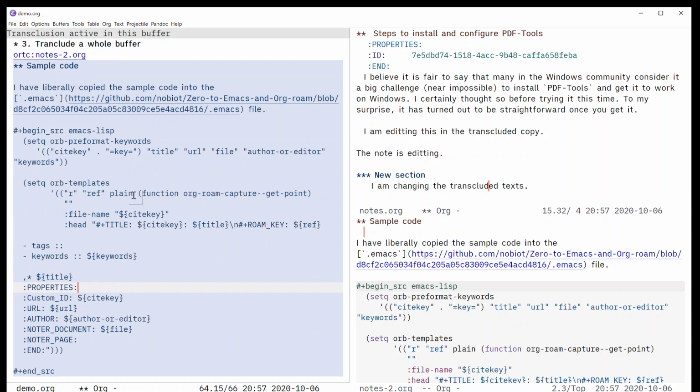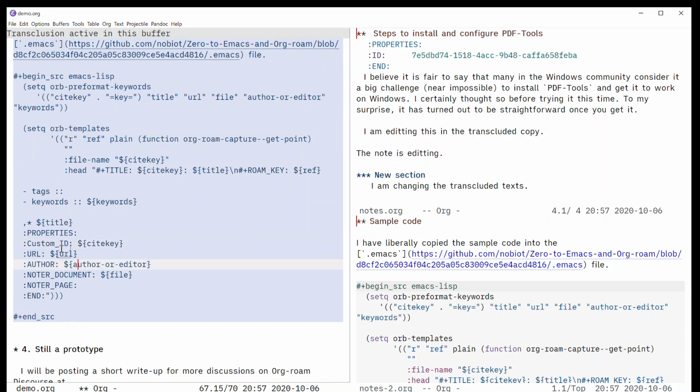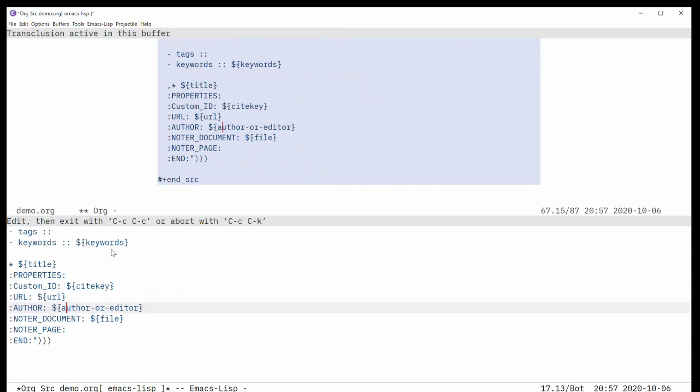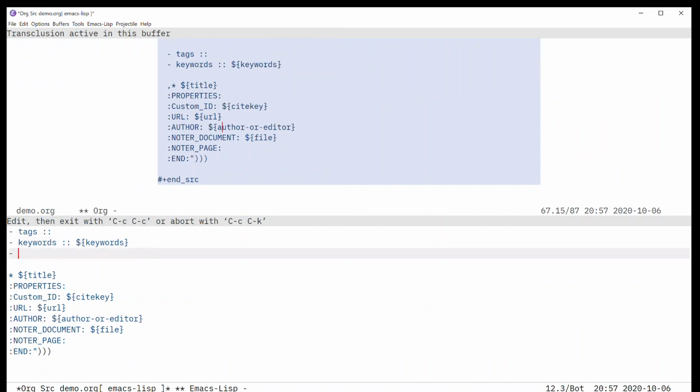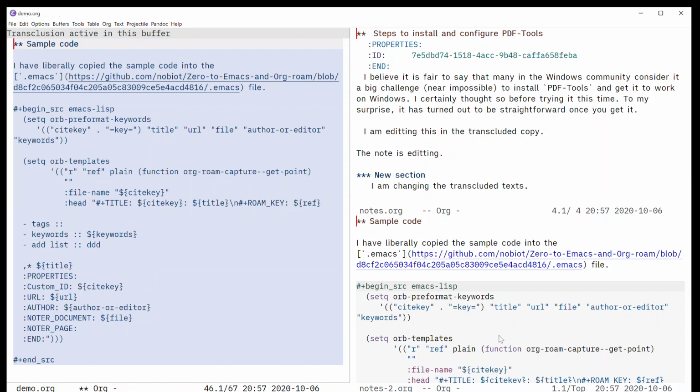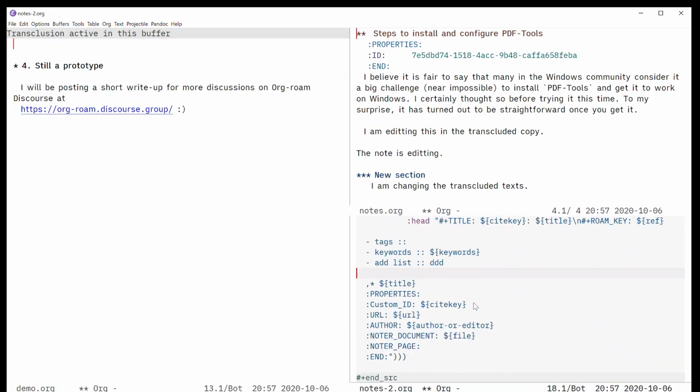Because it's just text copied temporarily, I can invoke, for instance, a normal Org mode function, let's say org-edit-src-code for this source code block, and then I can change this, add another list link, so this is the content of the link, and then put it back onto the transcluded region, and then I save this, and as you can see on the right-hand side, it's copied onto here, right?